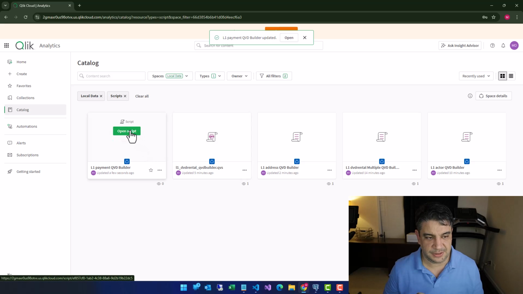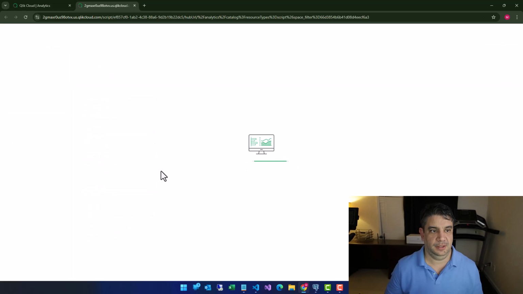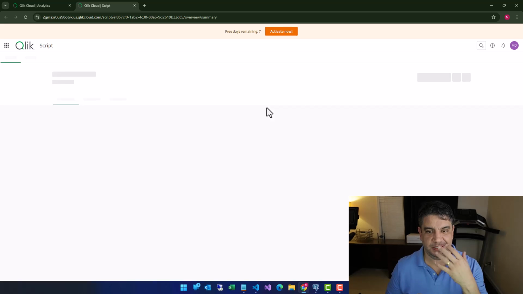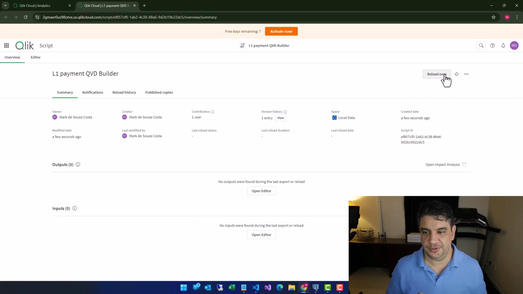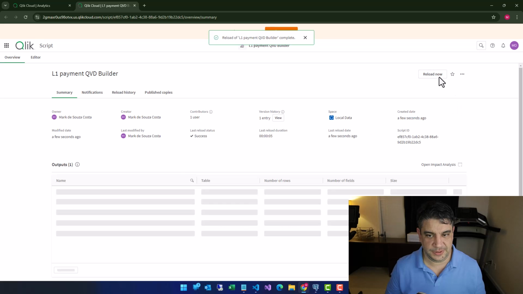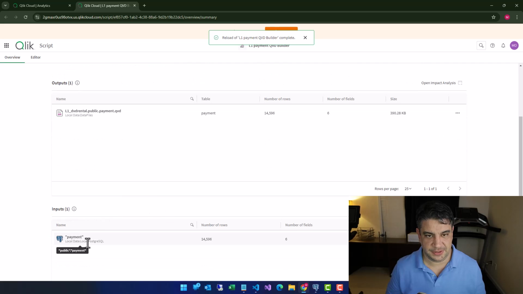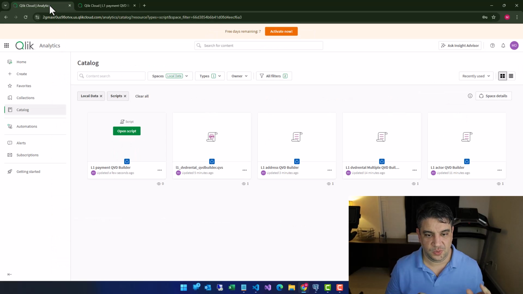Open the payment. Open it. And I would just click on reload. Okay, reload now. I trust my app. Let's see if that works. I'm expecting to see the payment QVD file. Still reloading. It gets data from the payment. So perfect.